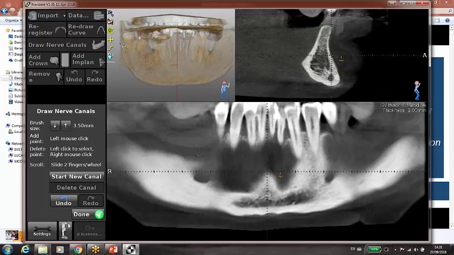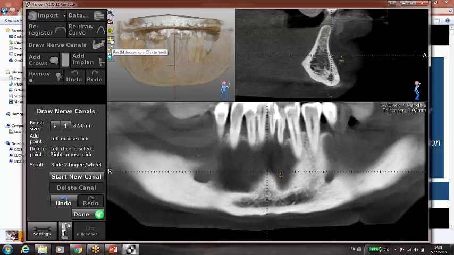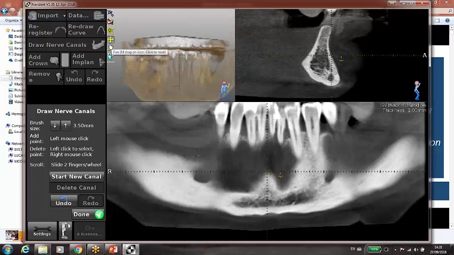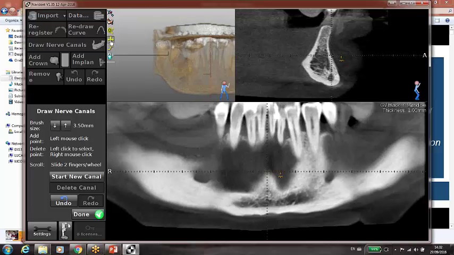Okay. How do we change the position of the 3D image? For example, we want to just push it up. You see the function here on the left. One is a cross. You hit it. You can push it up, push it down, push it to the right, push it to the left.